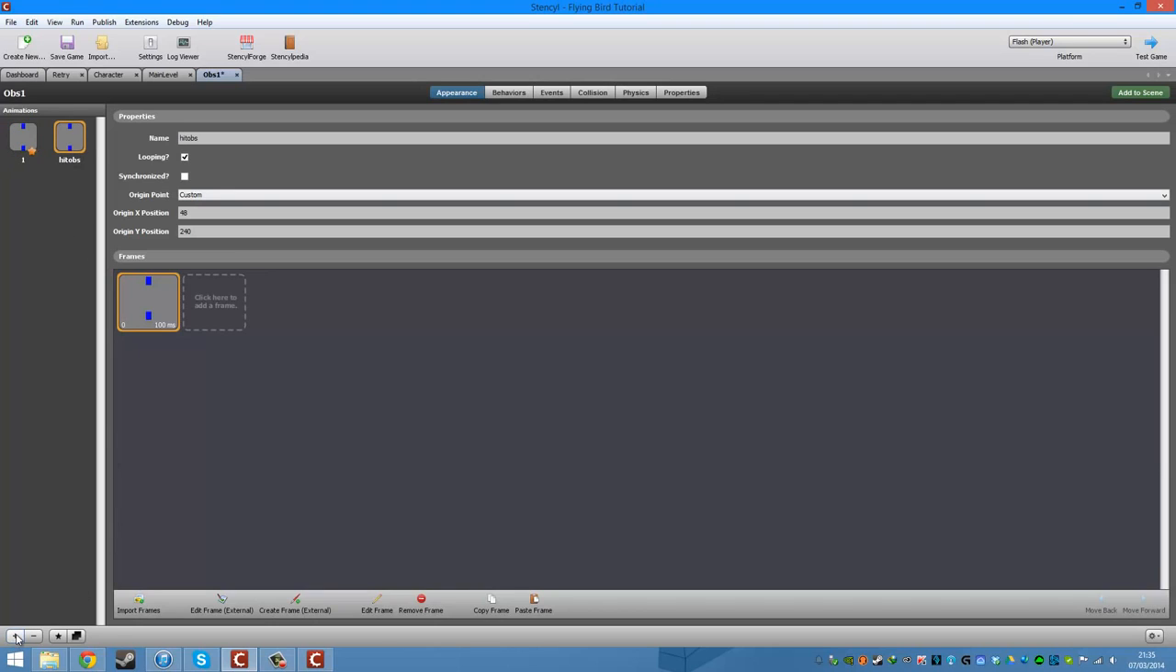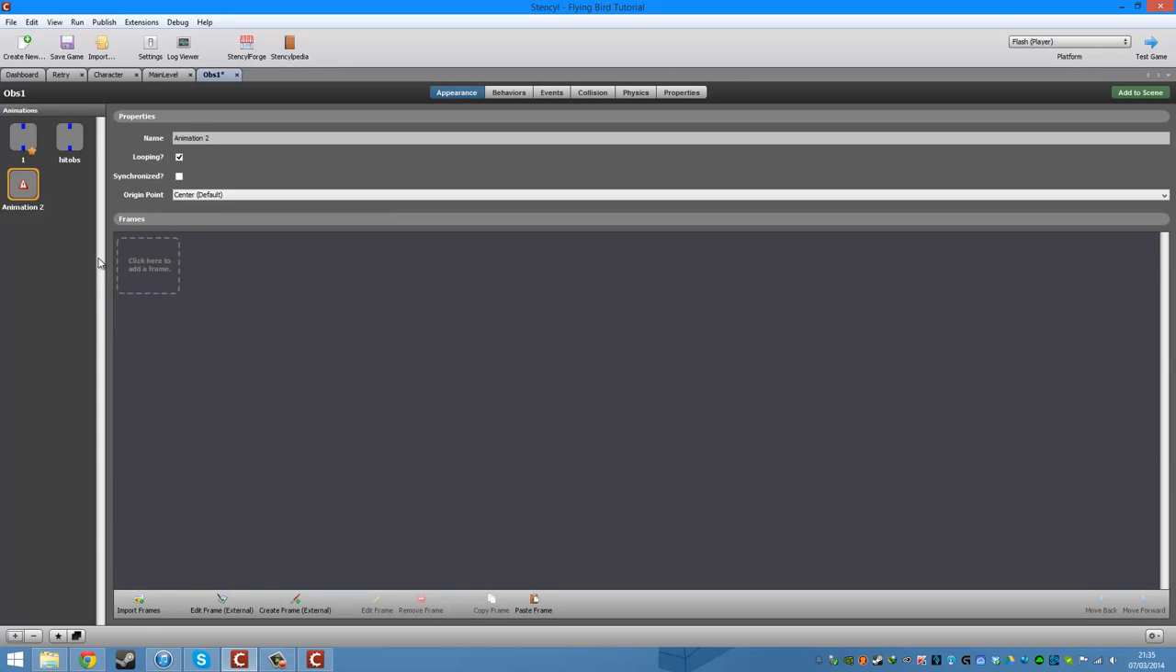I'm now going to add another animation. I'm going to call it 2. I'm going to keep doing this. You might guess what I'm going to do, and it's very clever. Animation 6. So it's 6 obstacles. 1, 2, 3, 4, 5, 6.